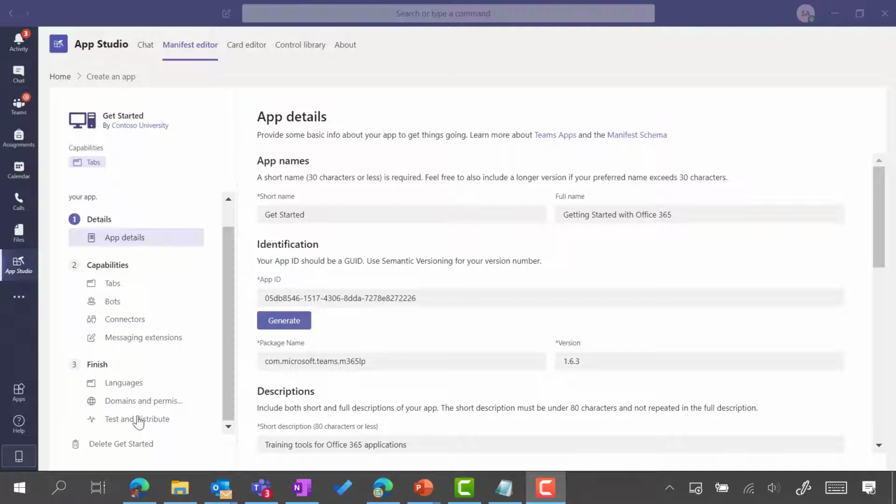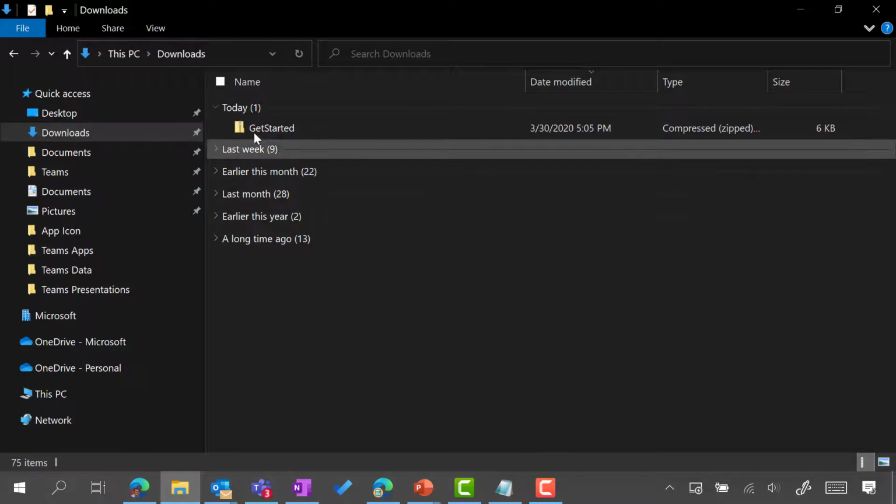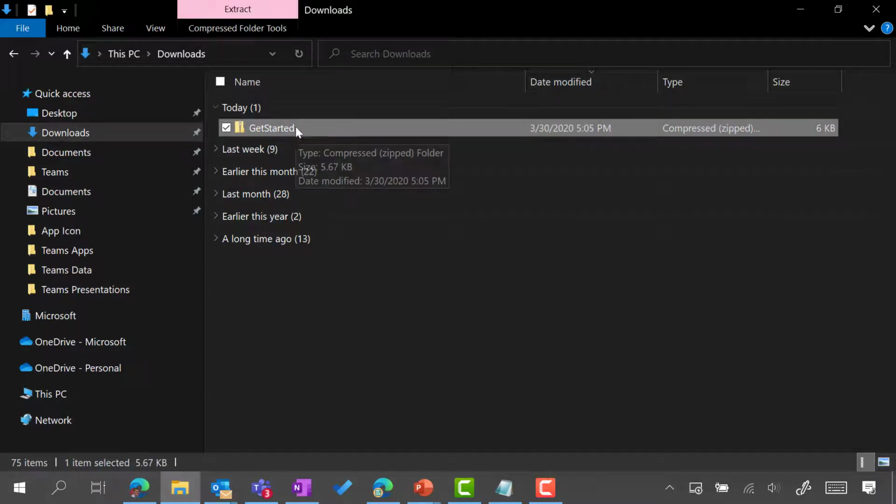Head back over to Test and Distribute, and from there, I'm now going to click on Download. Now, this is going to give me that app package file, very much like the one that we started with, except now this has the changes that we've made unique to our institution. Clicking on Download, you'll see this has been successfully exported, and then check the default download folder. Perfect. So if I go and do that, there it is, our app package Get Started.